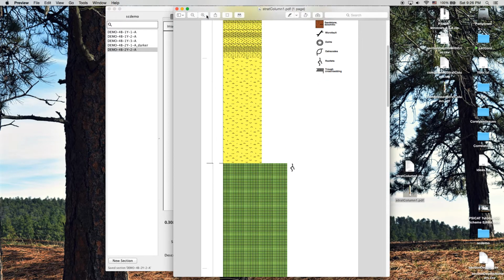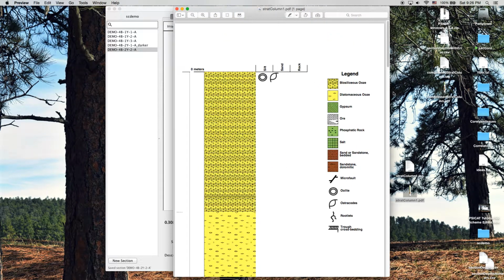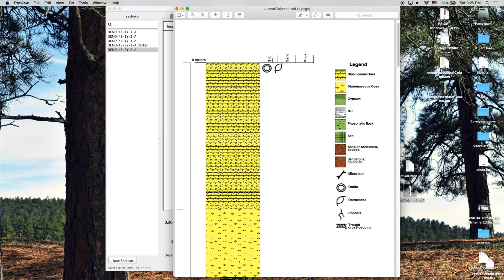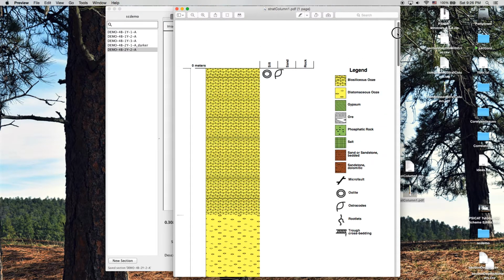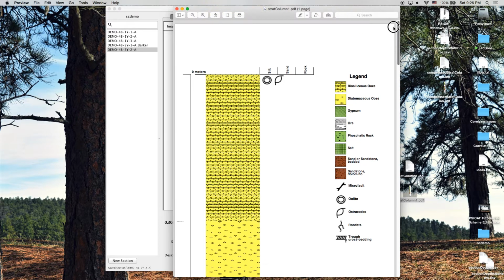It includes a legend. It includes a grain size scale on top. As you can see, our oozes have a very low grain size, but other things like the salt have a larger grain size. I have no idea if that's realistic or not. Again, not a geologist.